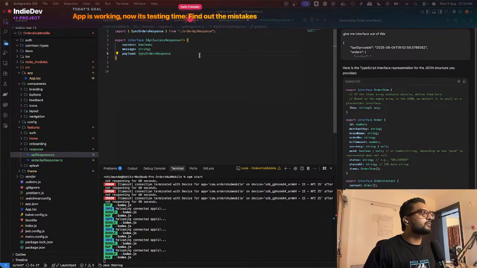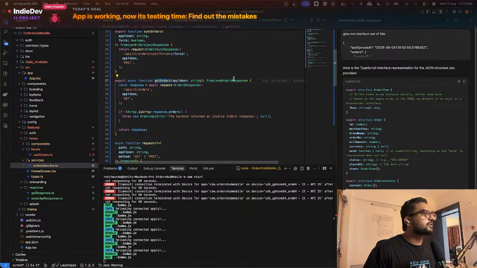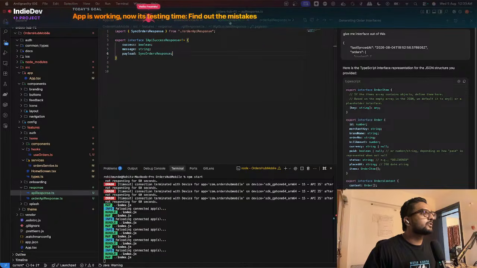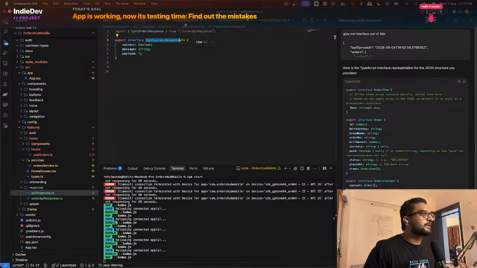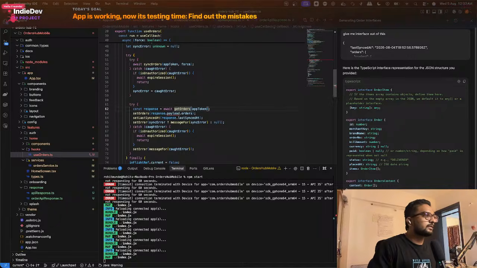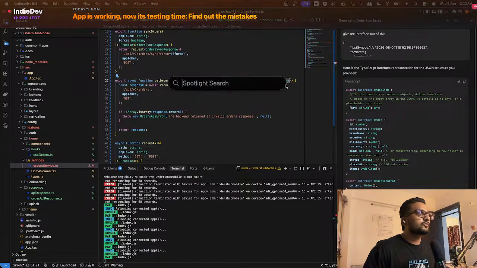Quick add import, and it is of this type only. Okay, this much is done, and use orders. So get orders returns a promise, not order response. Oh, I'm sorry, this should be T. IApiResponse, it should be of type IApiResponse and then SyncOrderResponse.